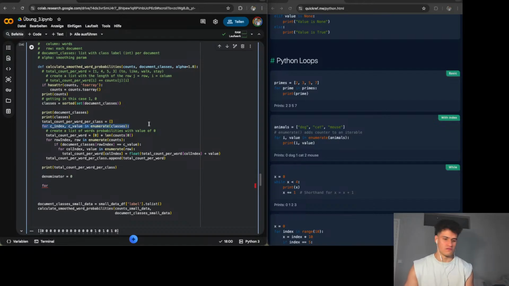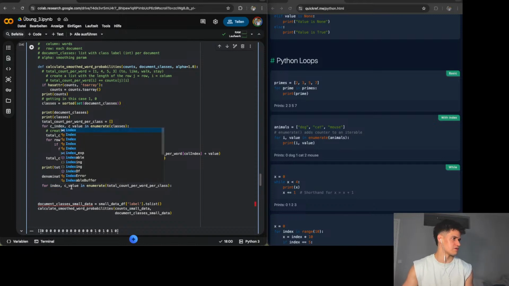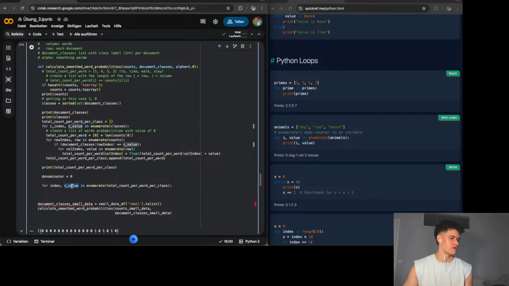So we just copy how the for loop looks. And then we don't want this, we want this: total count per word per class. And then we have here the index, and we have here the word.